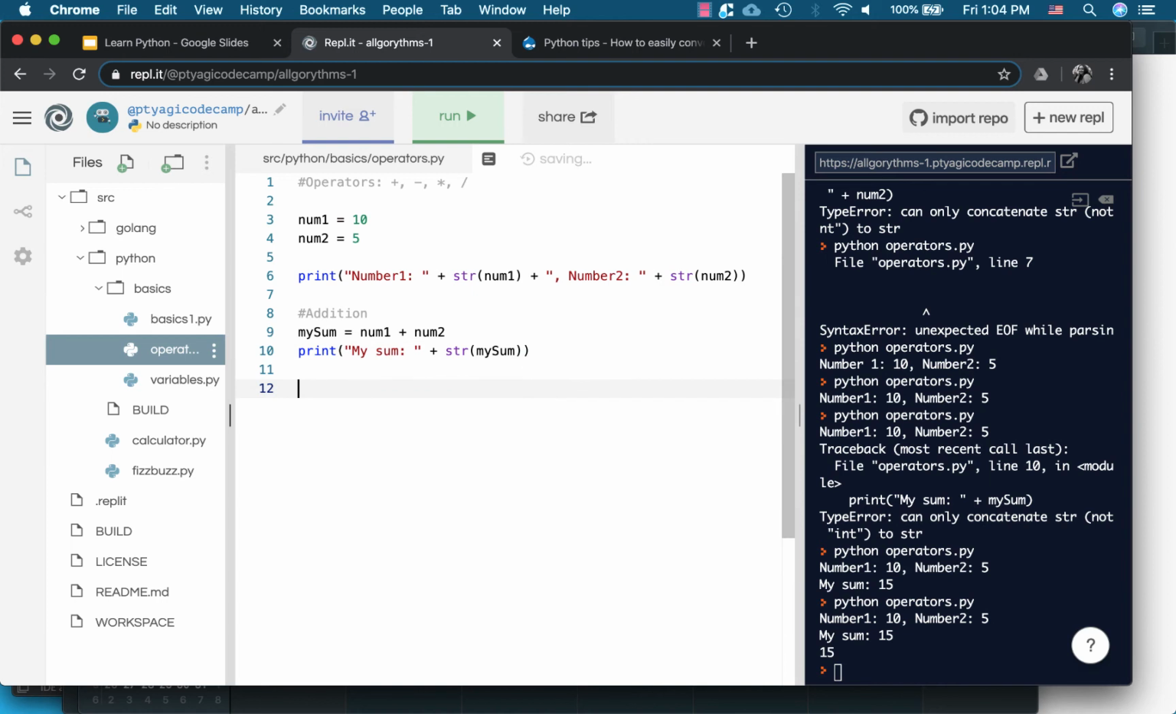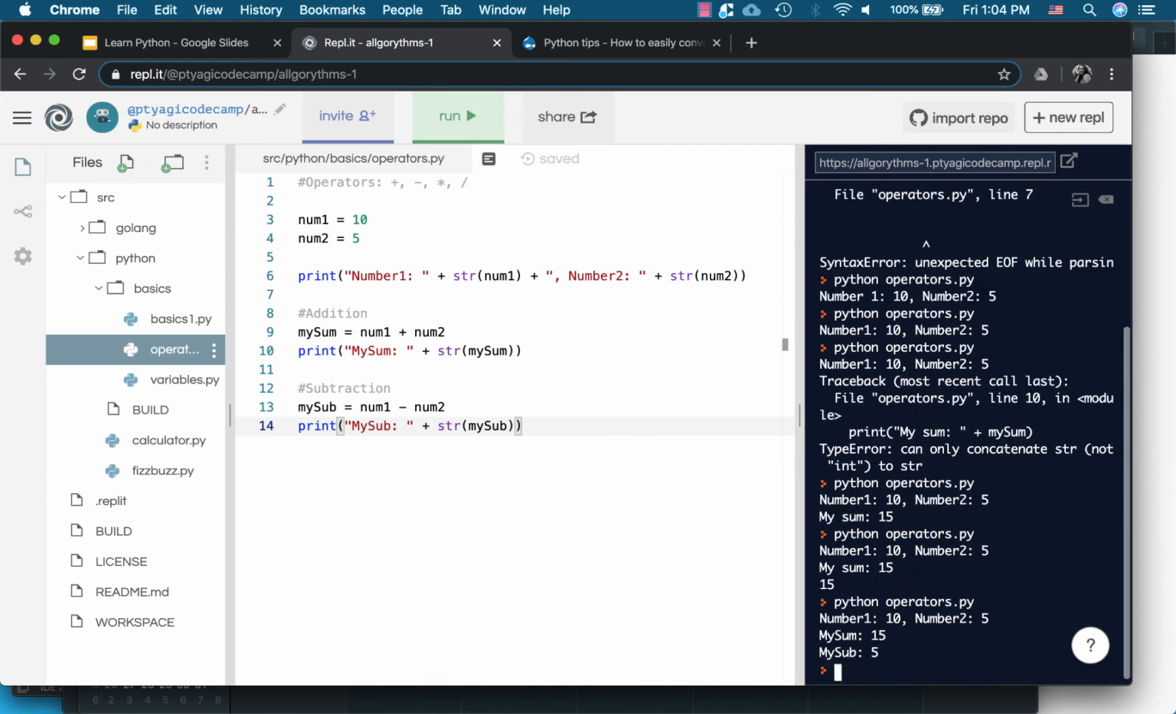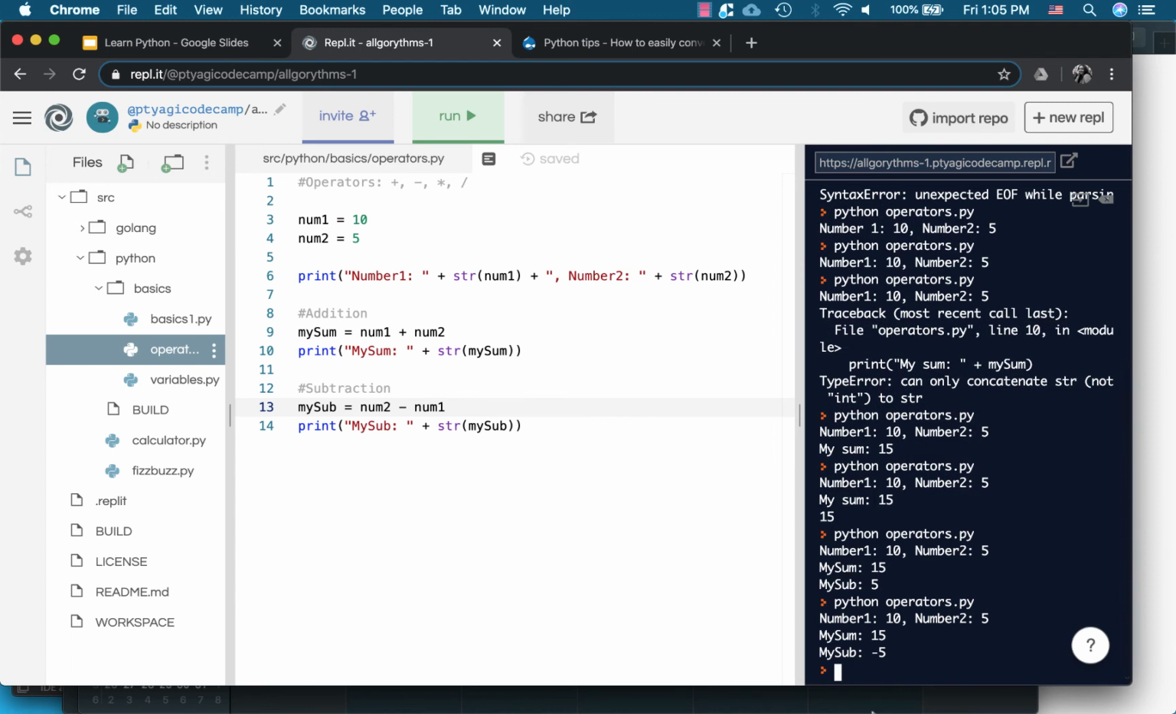All right, now let's see the subtraction operator. Say my sub: num1 minus num2. Let's copy this over here and say my sub. You can just print the variable name here. Make sure you modified it to my sub here. Okay, now let's see what happens. So my sum is 15 and my sub is 5. Great. Now let's see what happens if we do the reverse, for example, negative. So it actually does take care of the negative. Okay, let's go back to what it was.